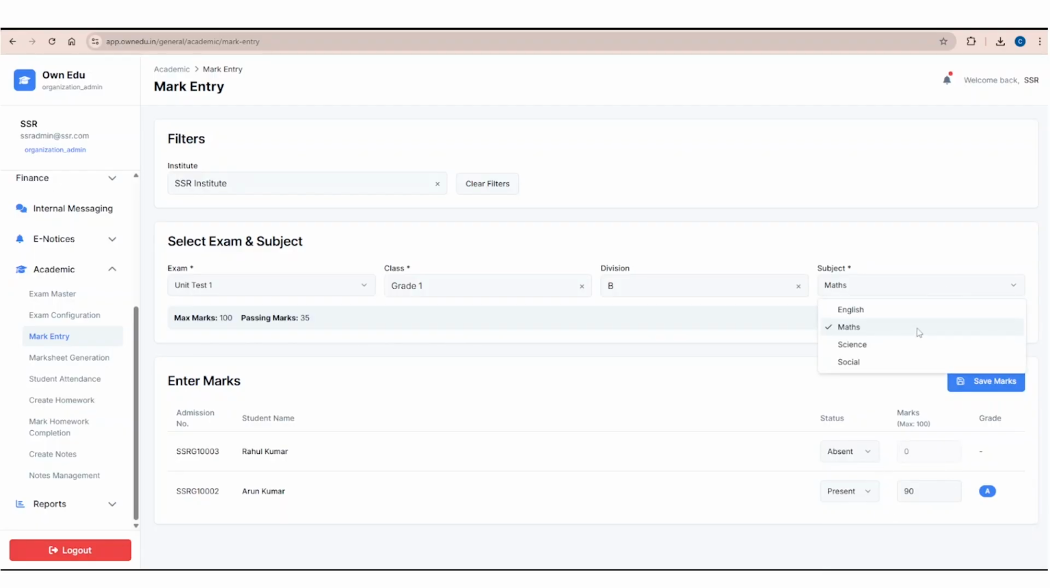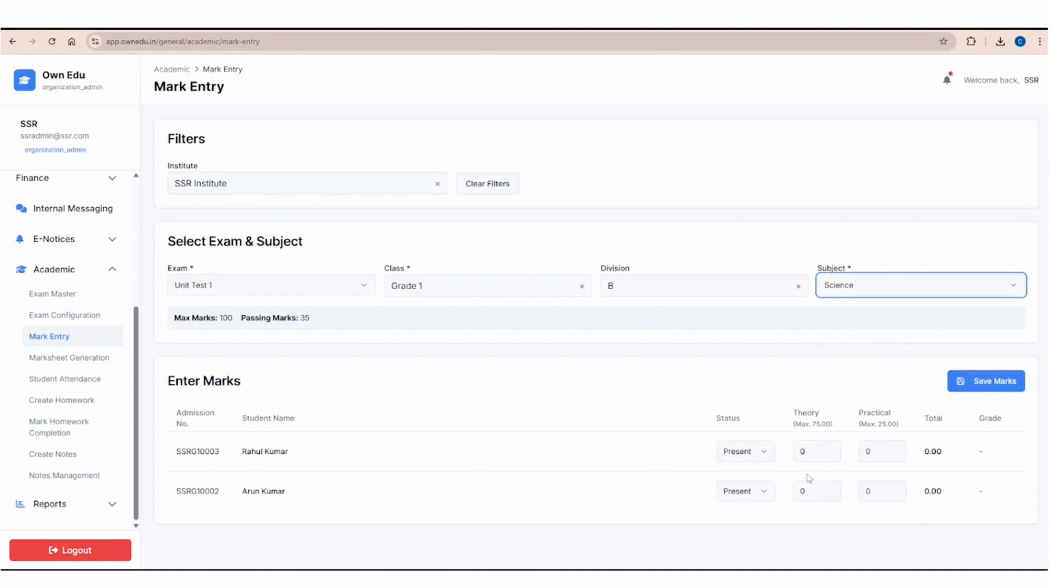And here in science now, we need to enter both the marks, which is theory and the practical mark. So now once we enter the theory and practical mark, the total mark will be auto calculated, and when we save the mark, the grades will be shown. Then entering the mark for social, and then just saving the mark.